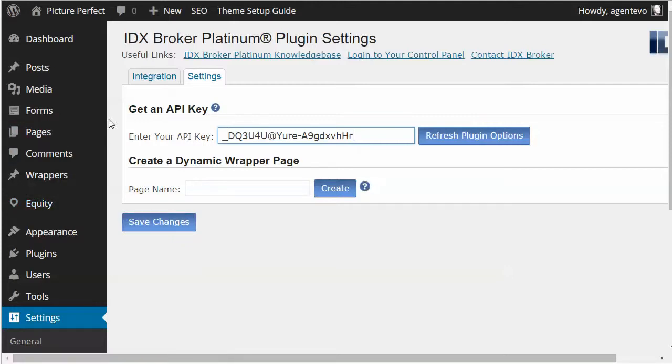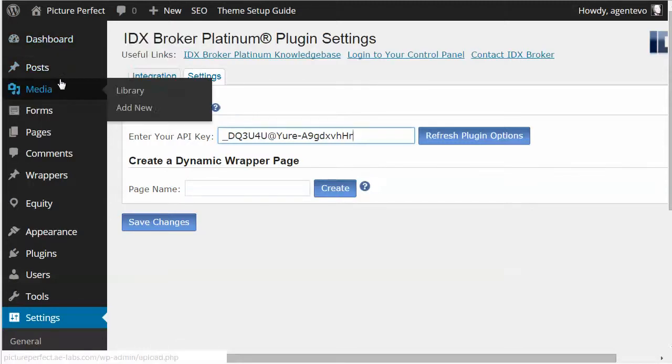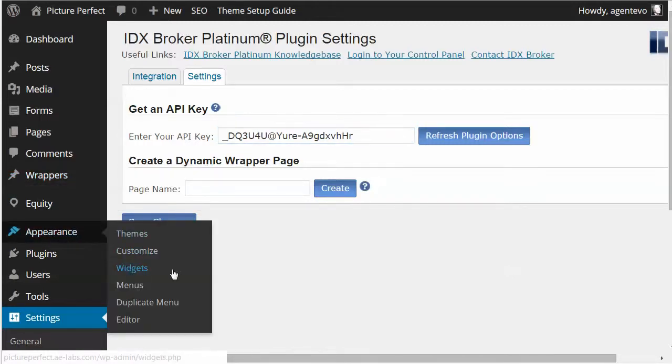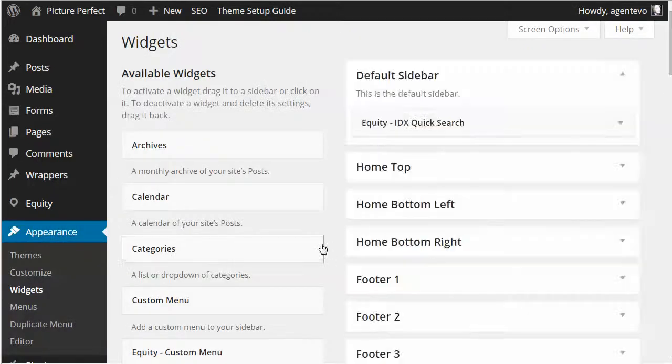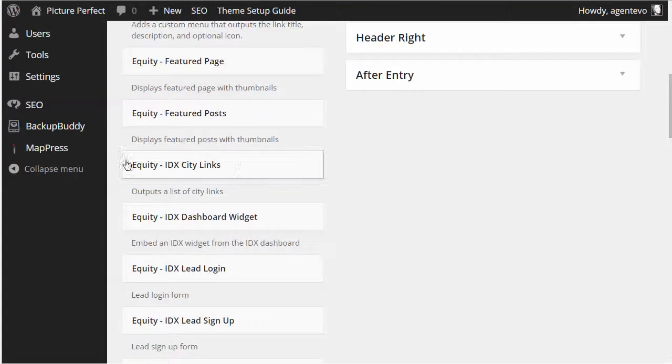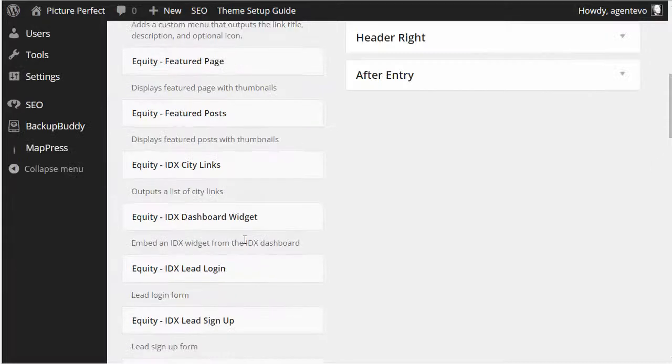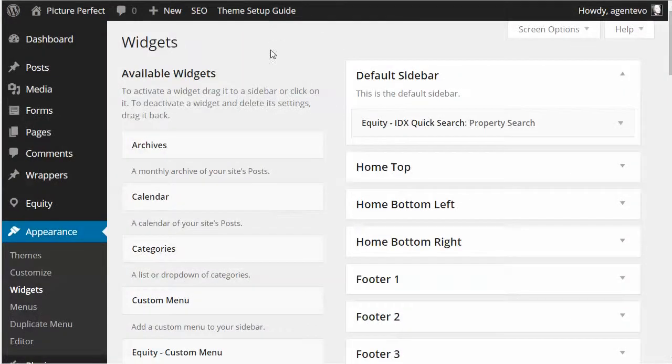Now once you've got both those API keys, it will unlock the IDX Broker features that are built into the theme. And you'll see here on the dashboard of this site, since I have these keys in, I have some additional menu items. I have one for creating IDX Broker wrappers. I also have, let's go to Appearance Widgets, I now have additional widgets. I've got the Equity IDX widgets here that were not on our other site because we don't have IDX Broker. So this is how you unlock those IDX Broker features on your site. You have to put in the Equity API key and your IDX Broker API key. So this is how you get started with the Picture Perfect theme.